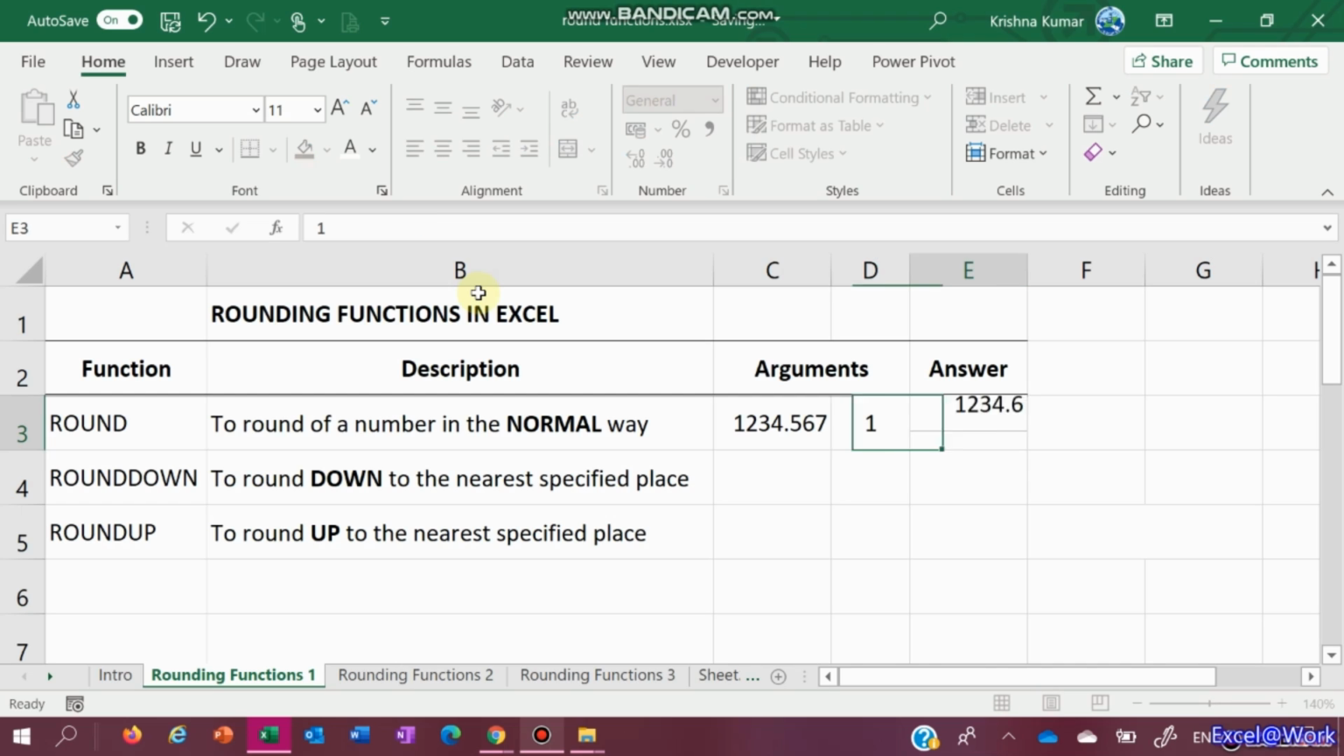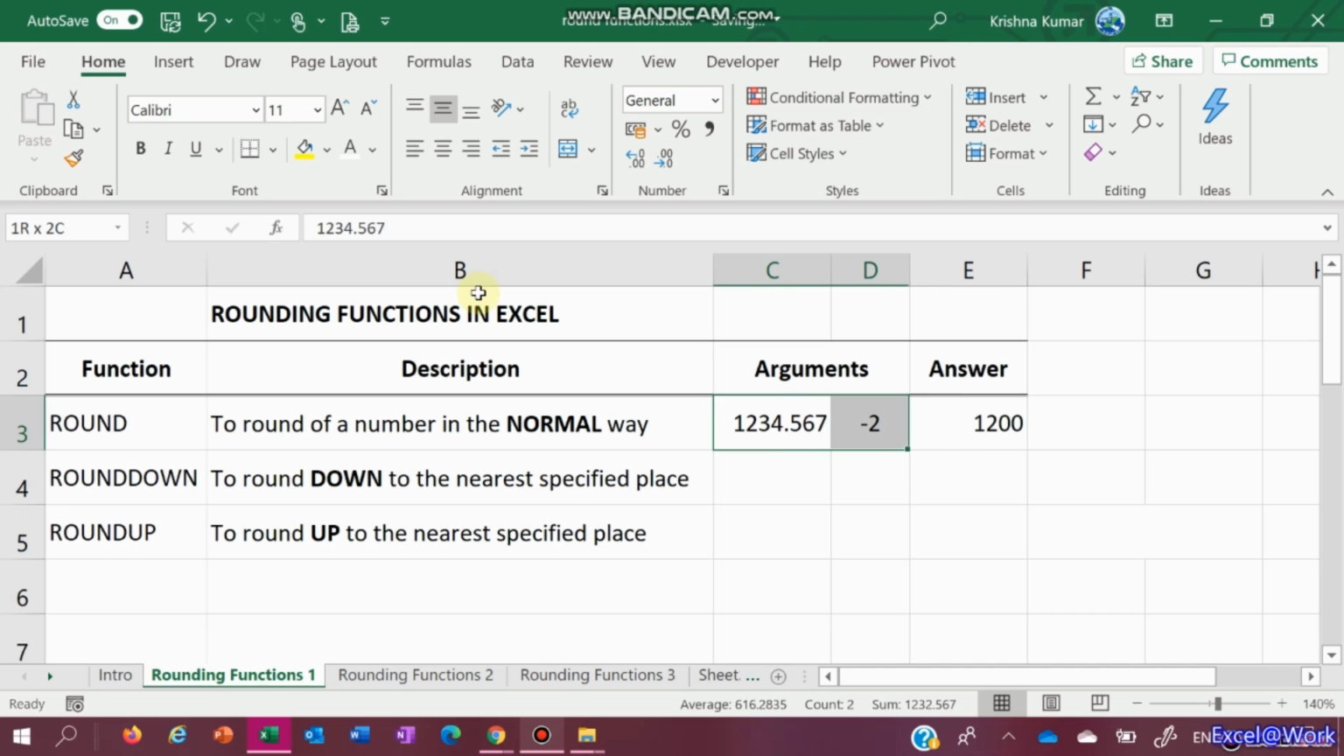Make this 1, it is 1234.6. If it is 0, it's 1235. If it is minus 1, we have seen it is 1230. Minus 2 makes it 1200, and so on and so forth. Now we copy this.